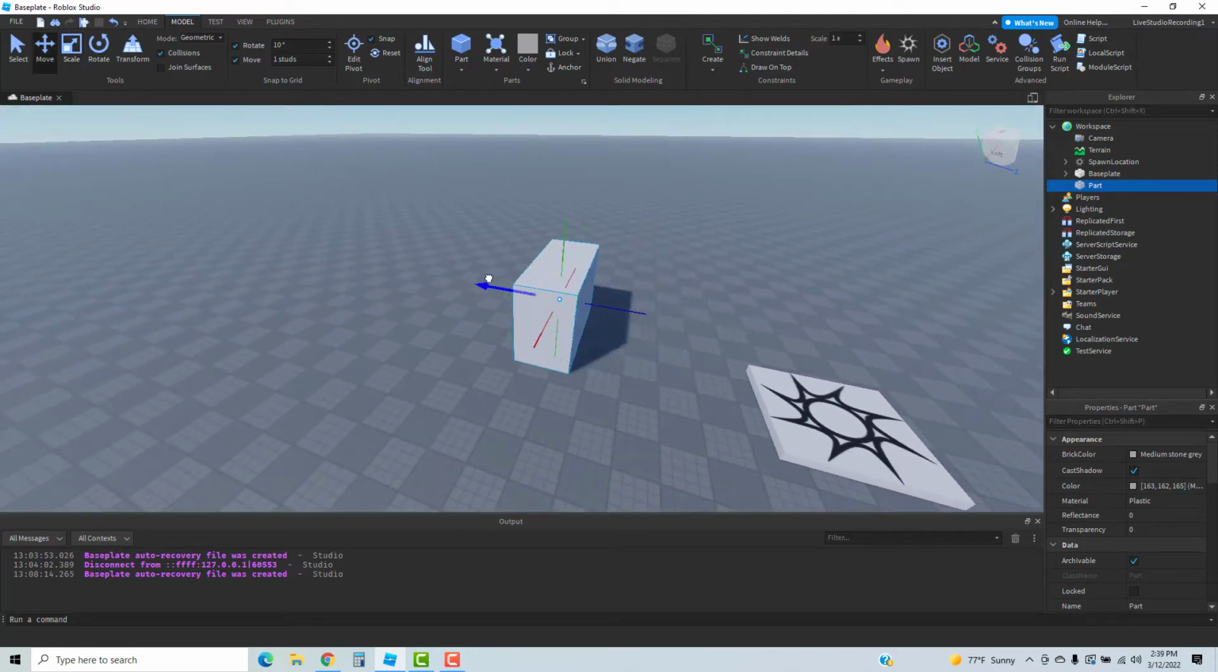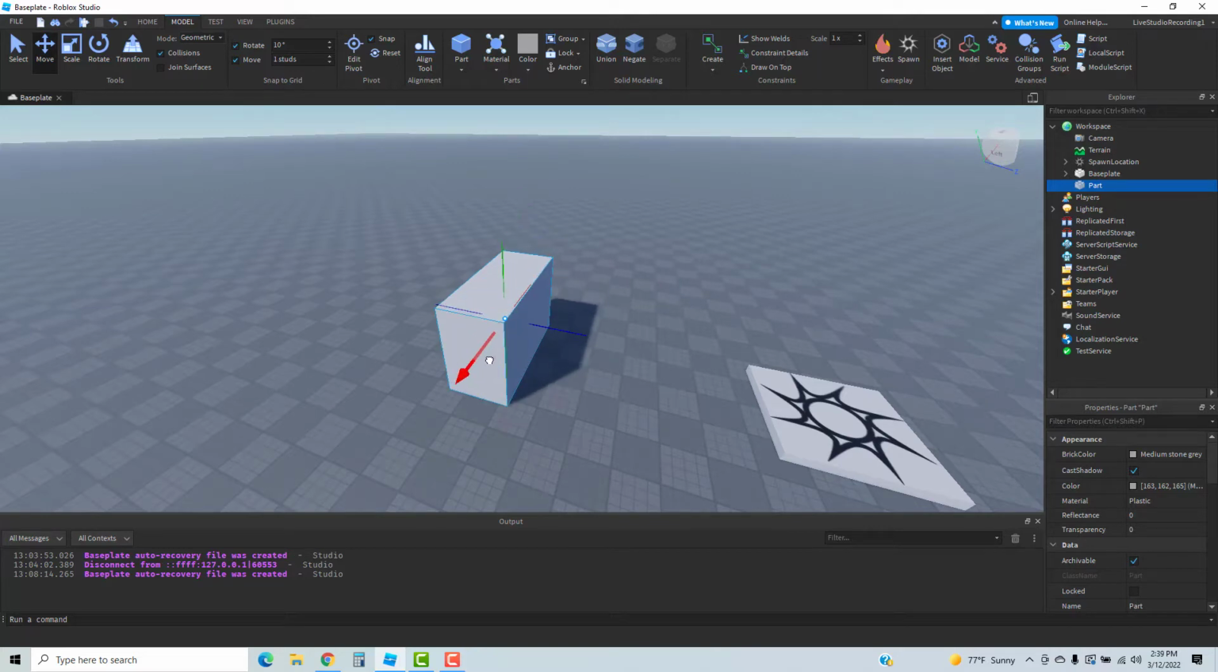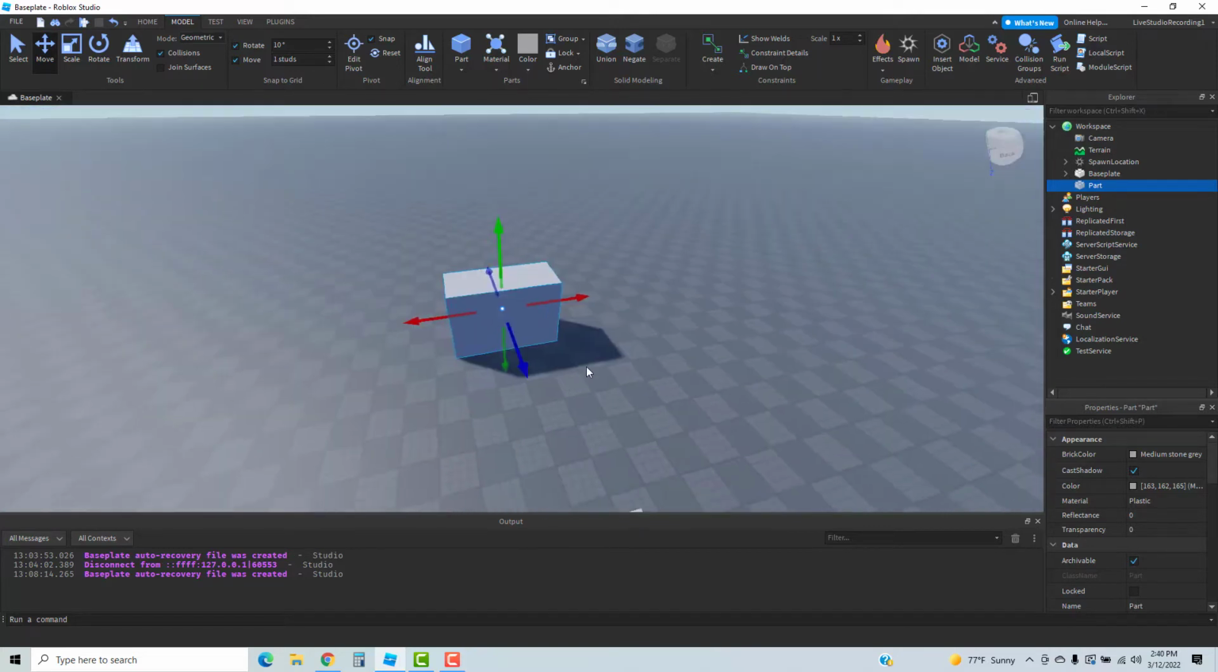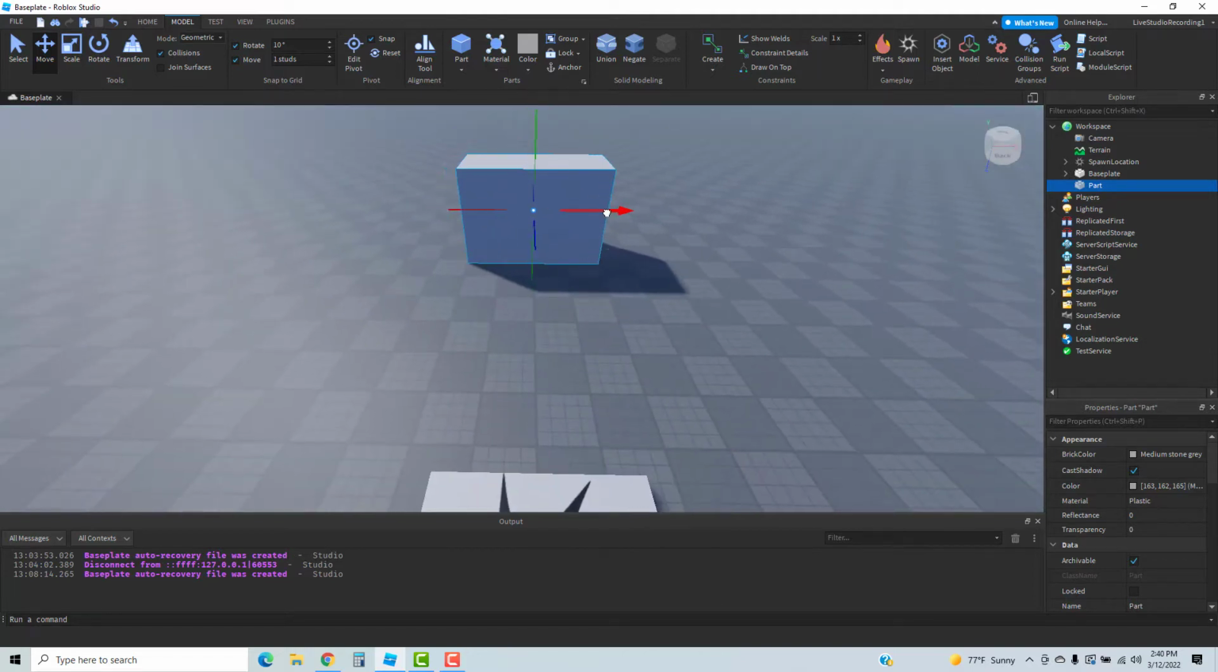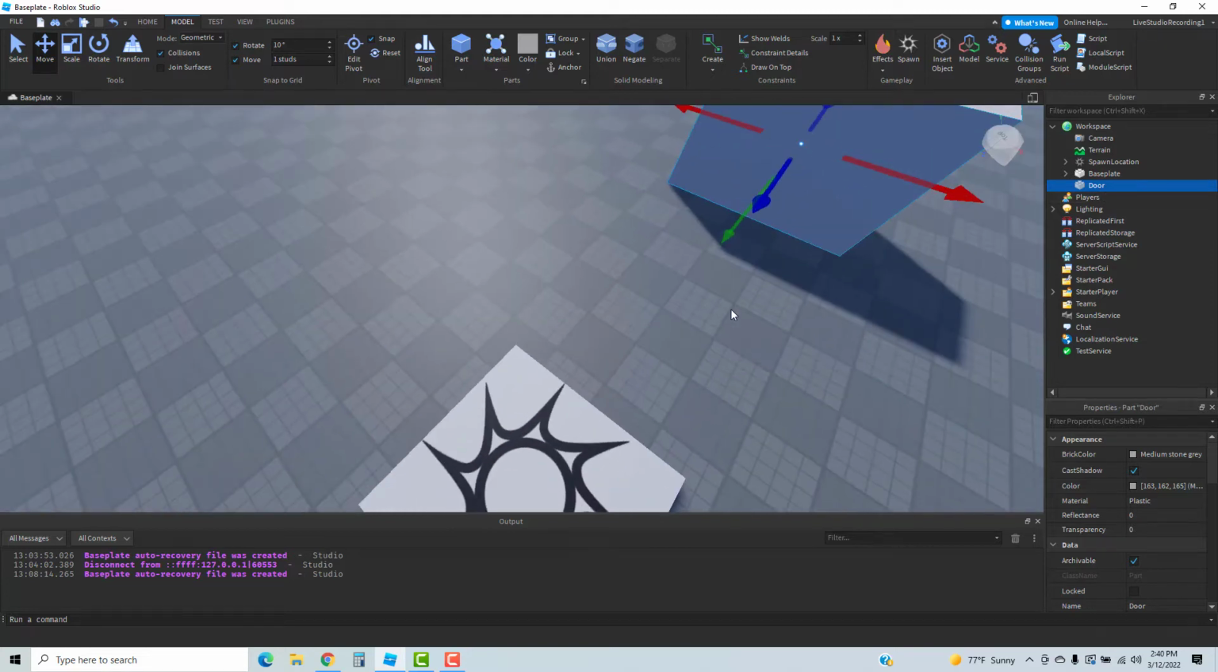And I'll move it a little bit away from the starting point here. Try to line it up some. And I'll go ahead and rename this part to door, because we'll use that as a door in the second half of the video. But for this first half, we're just going to make this part change color.